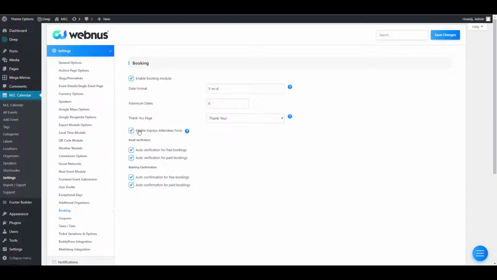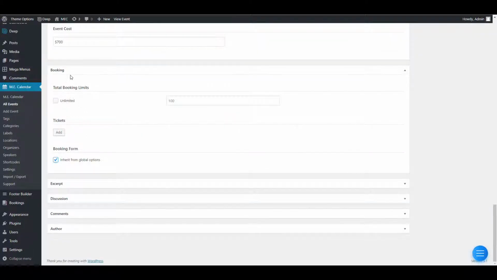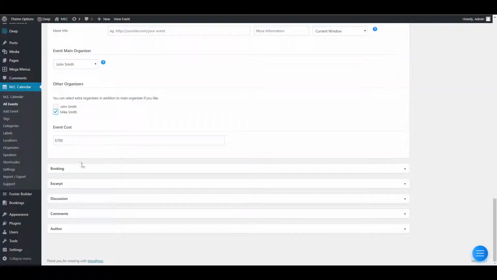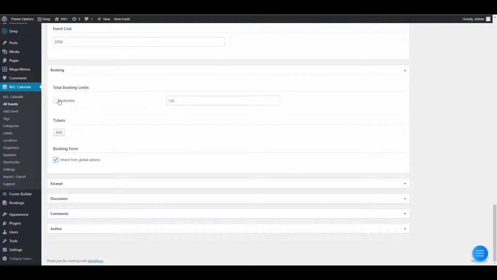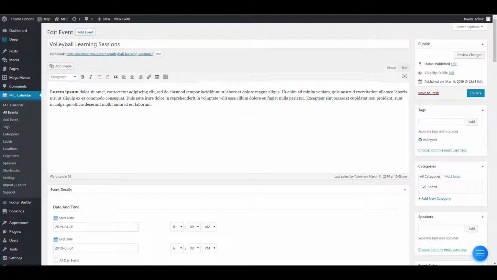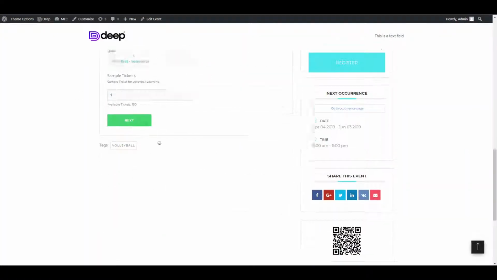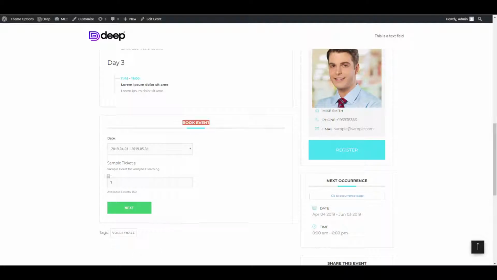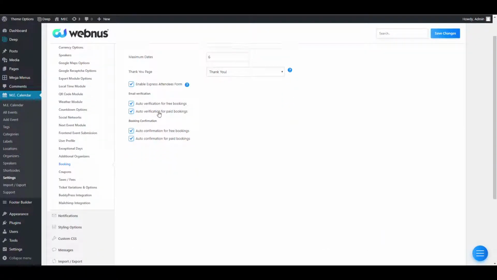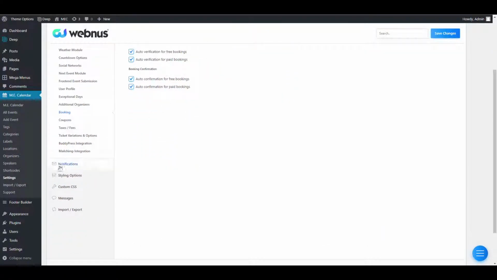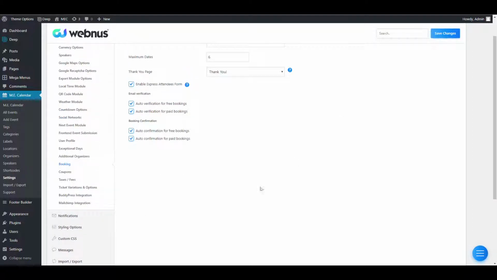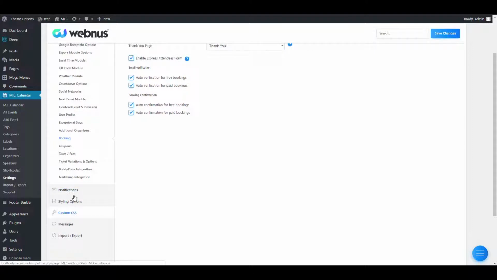After that, you can simply save changes and go back to your edit event page, and you can see that underneath the event cost, the booking module has been added, and you can edit it. You can add tickets, and I'll save and update my page now. If you go back to your single event page, you can see that the booking module has been added to the single event page as well. So let's get back here. If you refresh the page after you've saved the changes, 2 new menus will be added here.